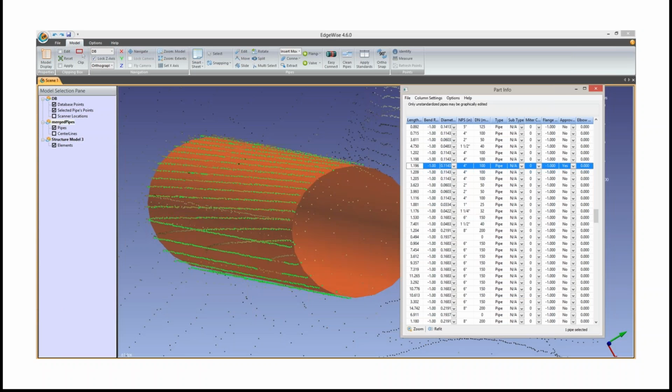Here's another example of how it looks and finds pipes. Once we import our point cloud here, the software goes and looks for cylinders. It's so powerful how it can just go and find hundreds and hundreds of pipes, and then we fit them to a standard.